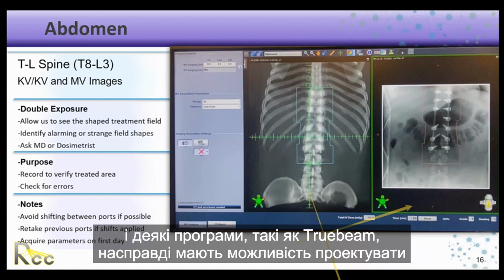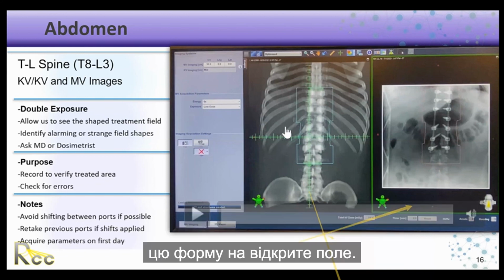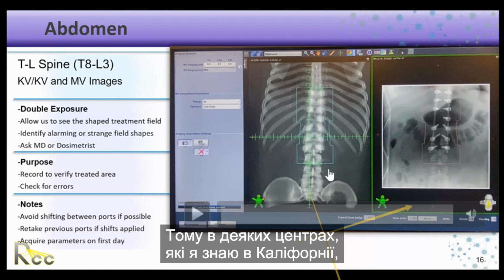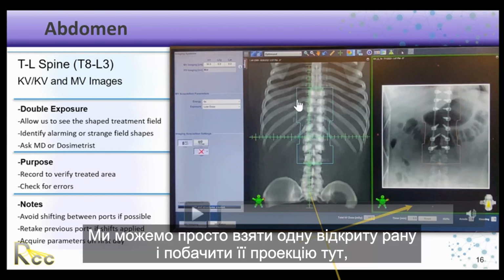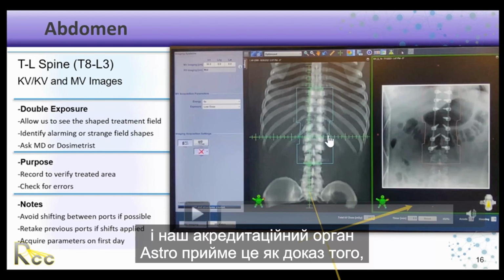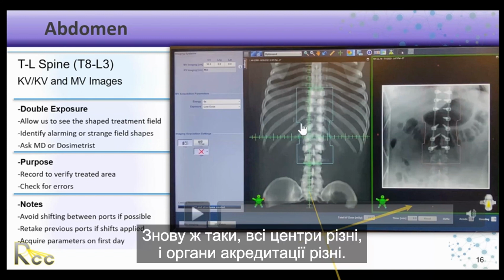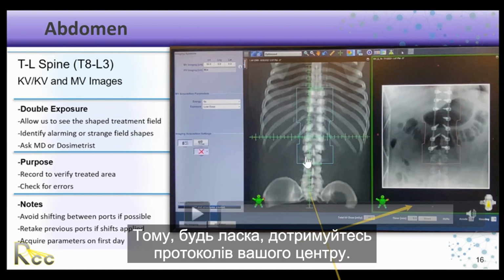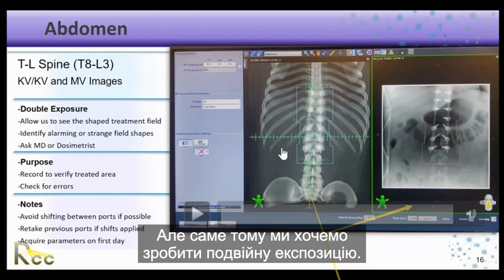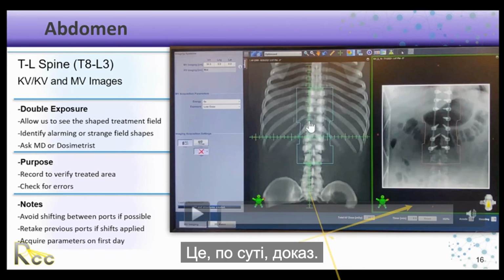And some software, like TrueBeam, actually has the ability to project this shape onto an open field. So some centers, I know here in California, we don't need to take a double exposure. We can just take a single open image and we can see this projected on here. And our accrediting body, ASTRO, accepts this as proof of what we're treating. Now, again, all centers are different and accreditation bodies are different, so please follow the protocols at your center. But that's essentially why we would want to take a double exposure. It's a proof, basically.